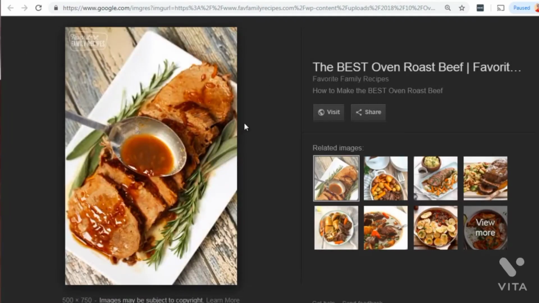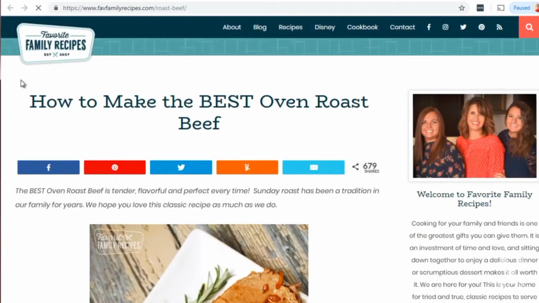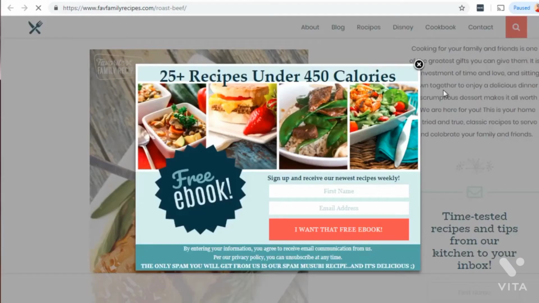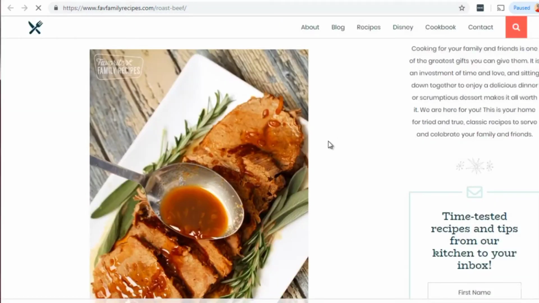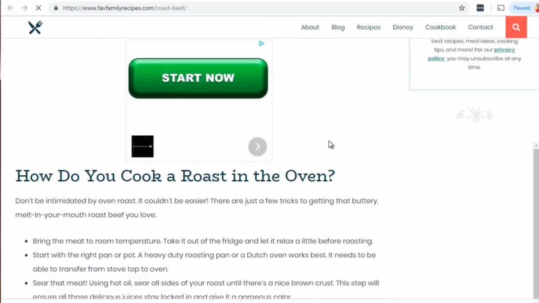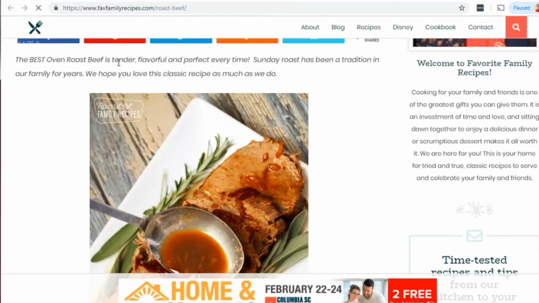So this one was the first one. This says the best oven roast beef. So we're going to click on visit. Now by clicking on visit, we're going to be sent to the page where the image has come from. And that will give us a better idea of what we're dealing with. So we can see that the image is definitely at the top. It says the best oven roast beef is tender, flavorful, and perfect every time. Sunday roast has been a tradition in our family for years.